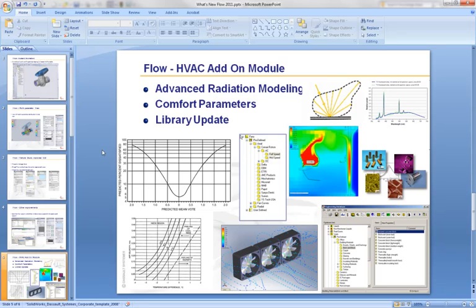So with the HVAC module, we've got three key areas to talk about. One is obviously the library update with materials, fans, additional means of modeling radiation, comfort parameters, which is more about, is it an environment suitable for people or computers or whatever else, what's the air moisture density and so on.